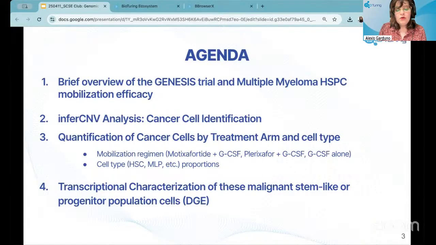The second part will be how we can apply this new methodology, this inverse CNV type of pipeline, within the bBrowser X Pro system to identify these cancer cells across studies that might not have been identified from gene expression alone.